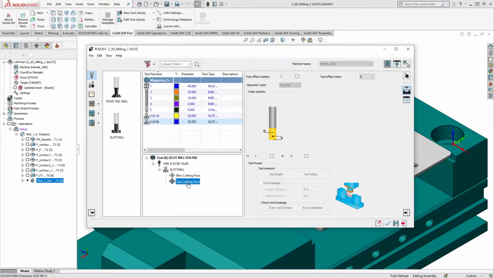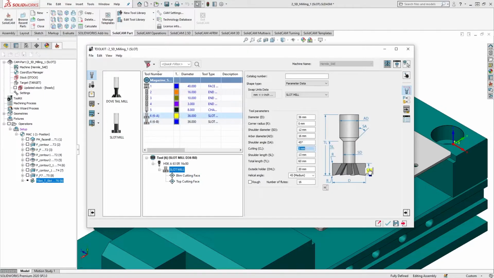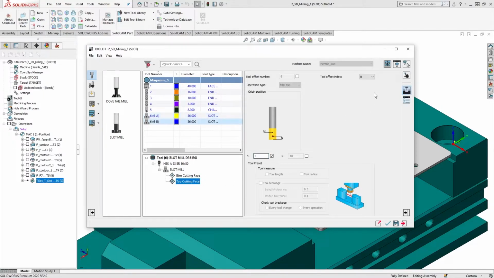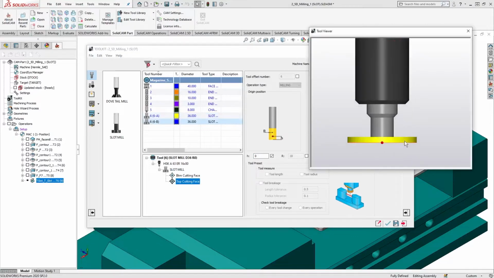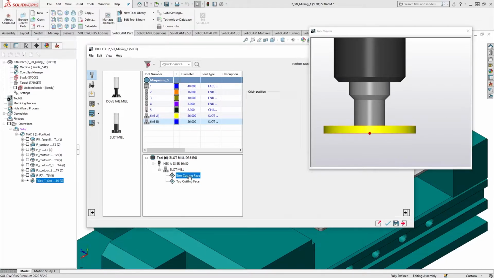Now for the top cutting face, we'll simply modify the H length. We can take the value from the cutting length parameter in the topology data, or we can use the measurement option in the tool viewer. Using the tool viewer, we can also visualize our defined cutting points by selecting each one in the Tool Item Manager.